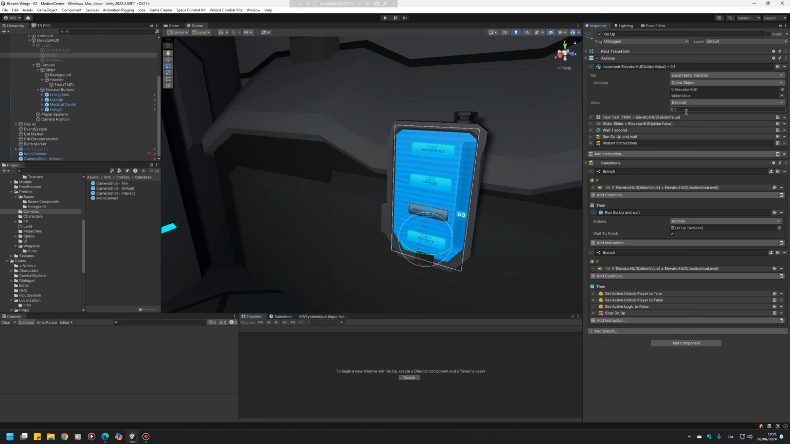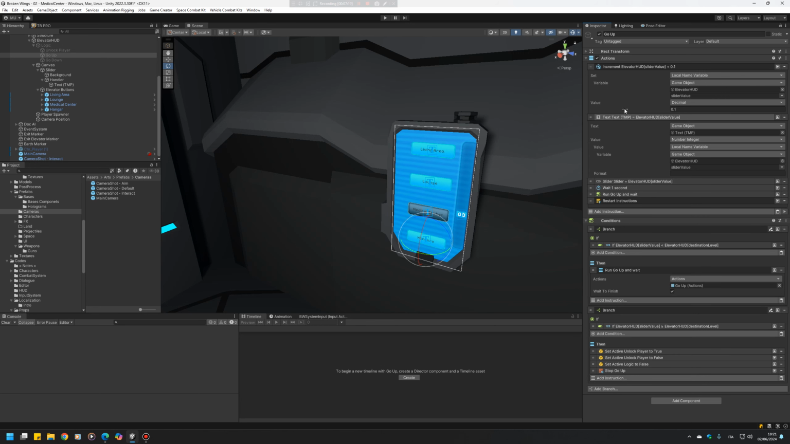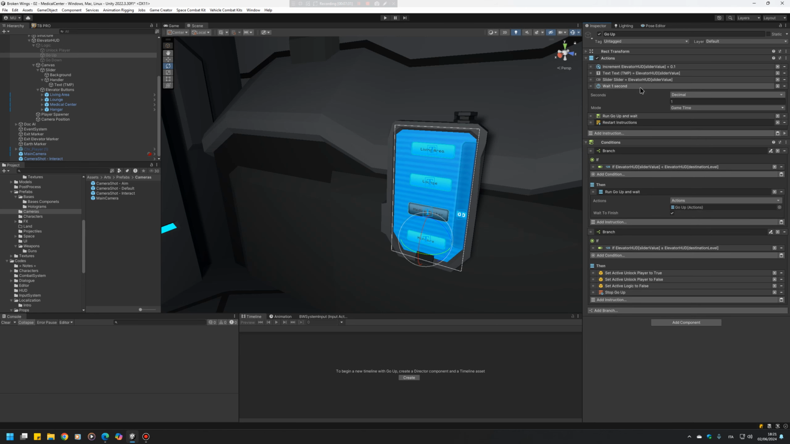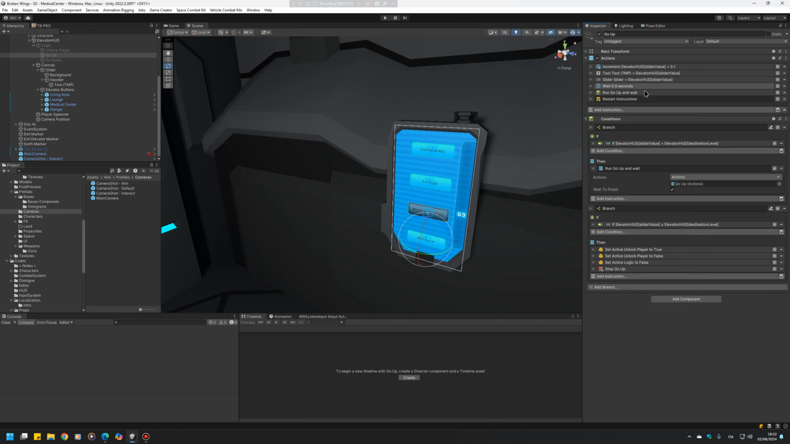0.1 maybe it's a bit slower, and I could increase it. I will do it for sure, I guess. Then I set the text inside the slider with the slider value, sorry. And then I wait 1 second because it's a loop and it's dangerous to do these things, and a little wait could be a good idea. Maybe I could try like this to be faster.